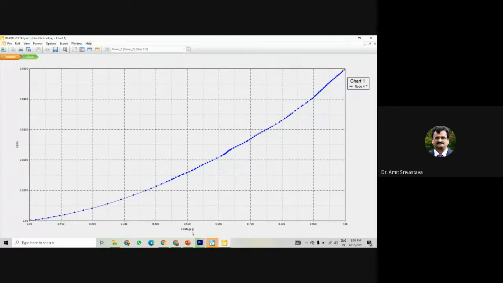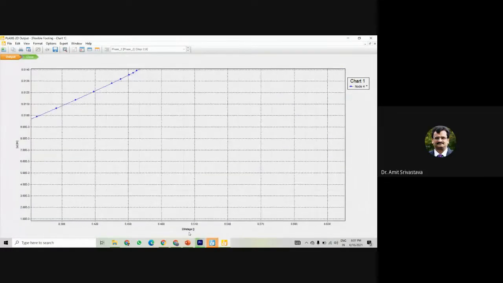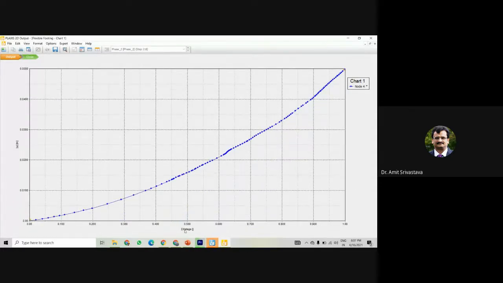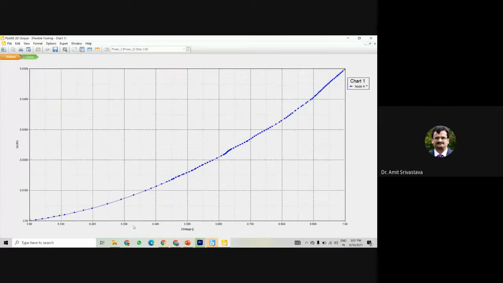What is there? Can you just zoom out? No, it is not zooming here. Okay. Whatever is written, you can see here. Oh, zooming in is there. So you see here, it is 0 and then 0.1, 0.2, 0.3, 0.4, 0.5, 0.6, 0.7, 0.8, 0.9, and 1.